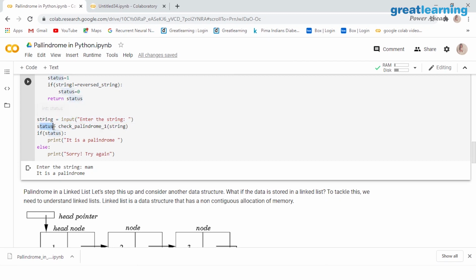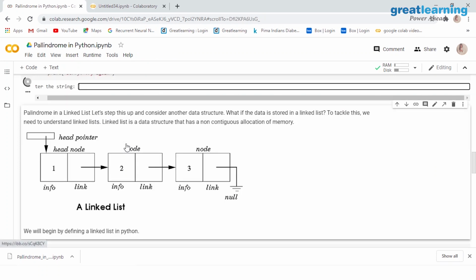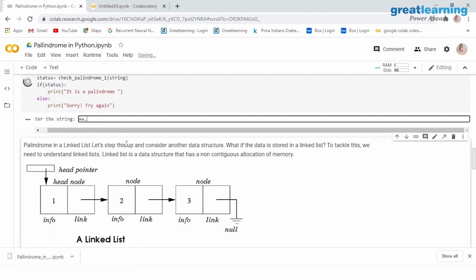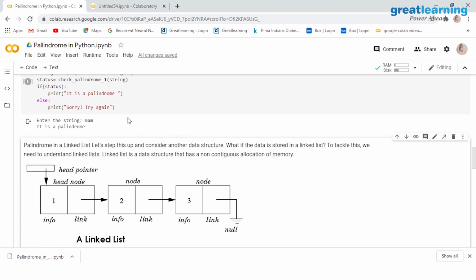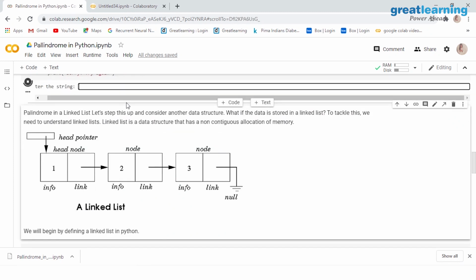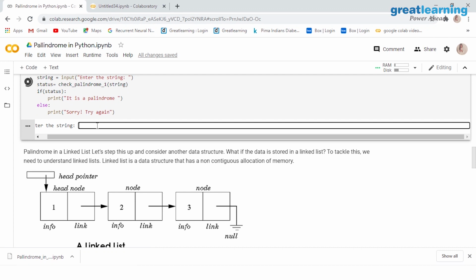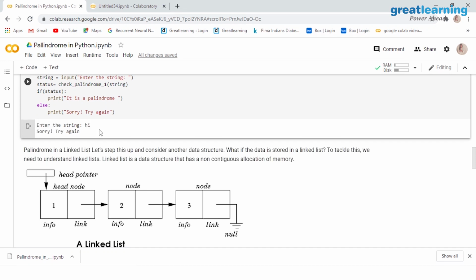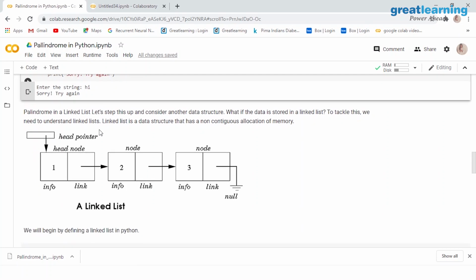Now you are going to store the status. Check palindrome function and you are providing the string you get from the user. Now if status equals to 1, then obviously print it is a palindrome, otherwise you are going to print else, sorry, try again. So here I am going to write ma'am. So it is a palindrome. For other cases, what is it going to say? So I am going to write hi. Sorry, try again. Hi is not a palindrome, right? So this is how palindrome works. In different cases you can implement.